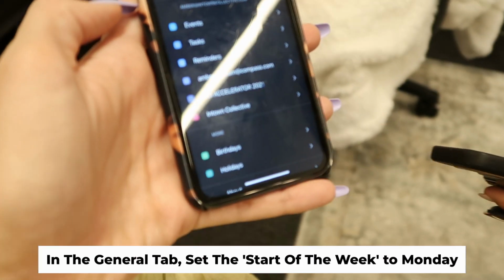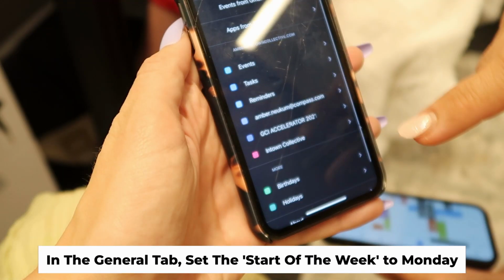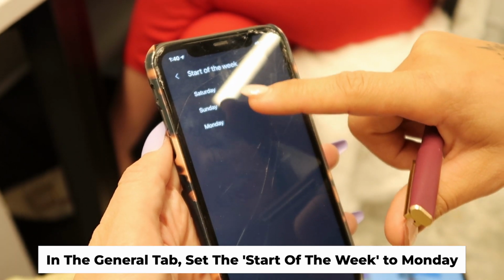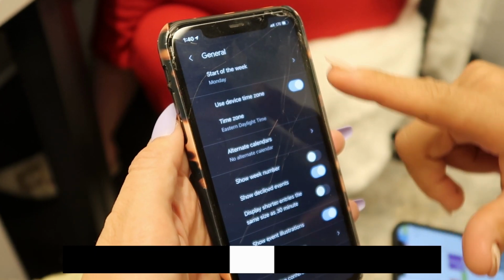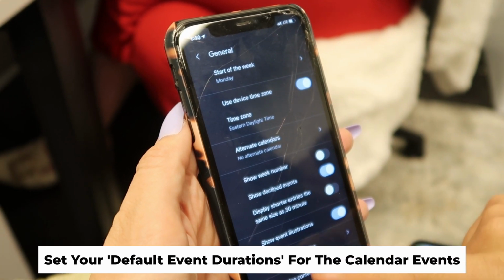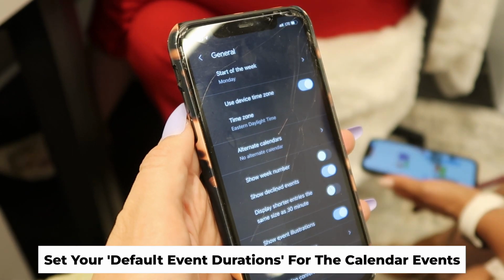Okay. And then in settings, two things that we're gonna edit. One is the start day of your week. Under general, start day of the week should be Monday because nobody starts their day on Sunday. Second thing is duration. Default event duration at the bottom.